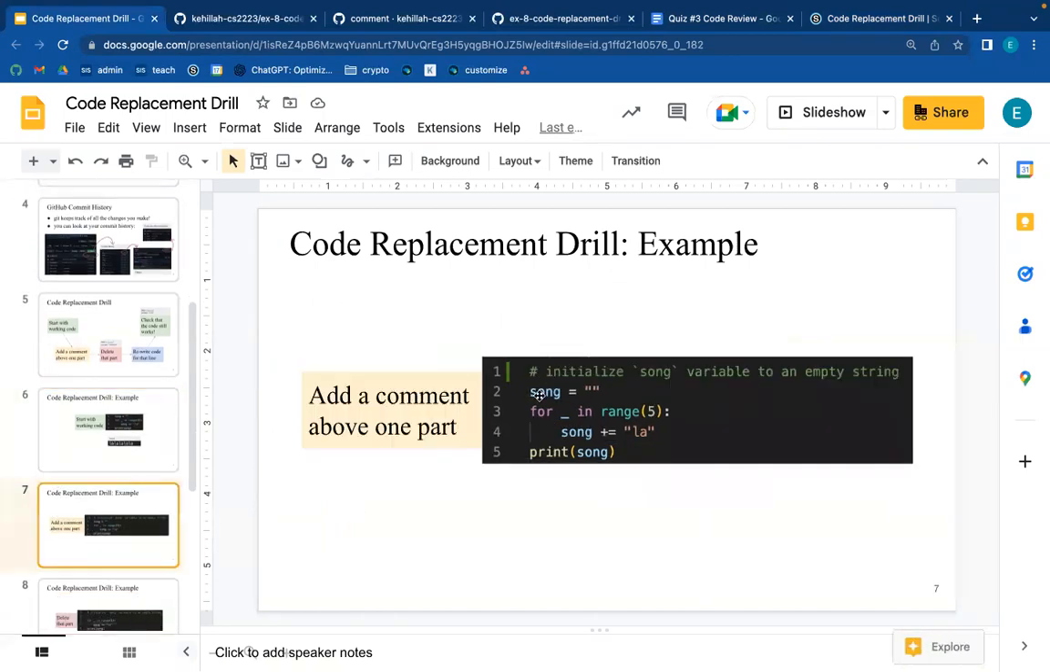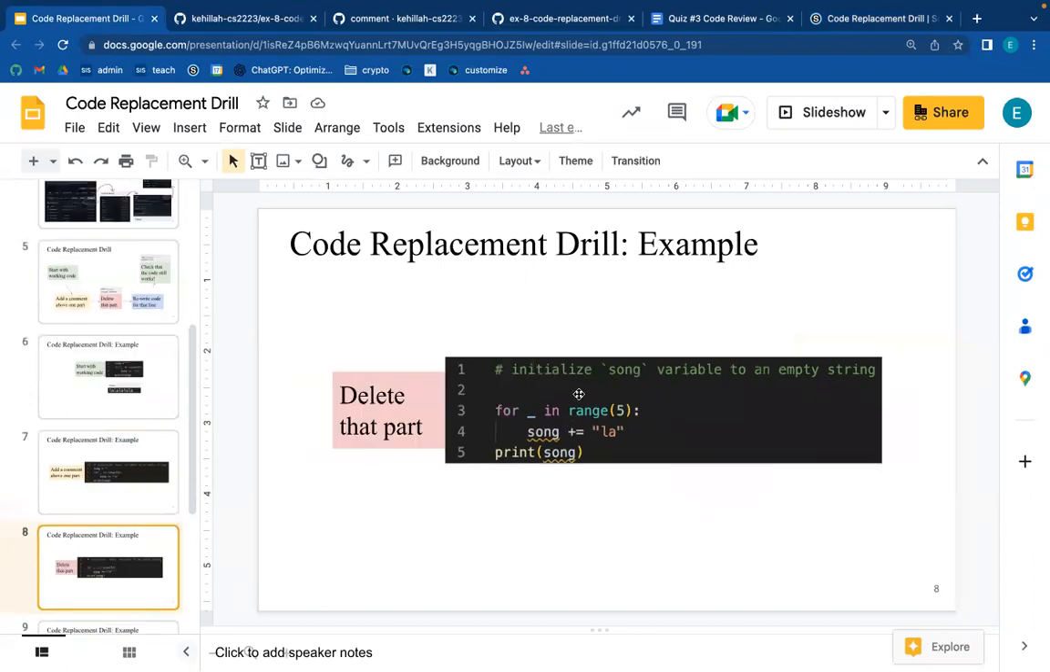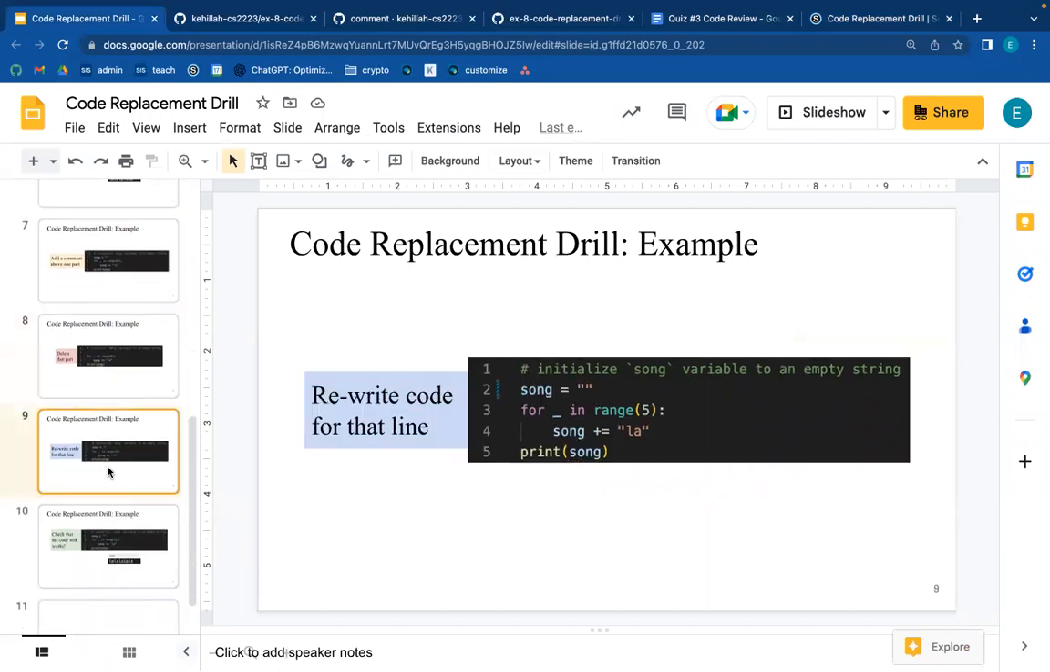We take this first line, song equals empty string, and we comment it. We say, okay, we're going to initialize the song variable to an empty string. Great. Then we delete the line of code, so it's not there anymore. Then from memory, we rewrite the code song equals empty string.